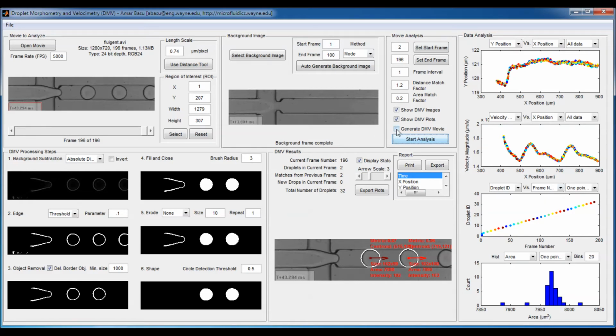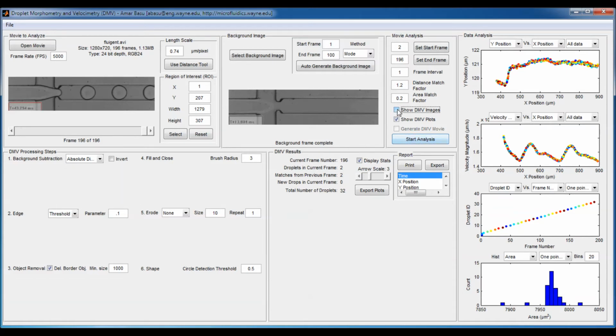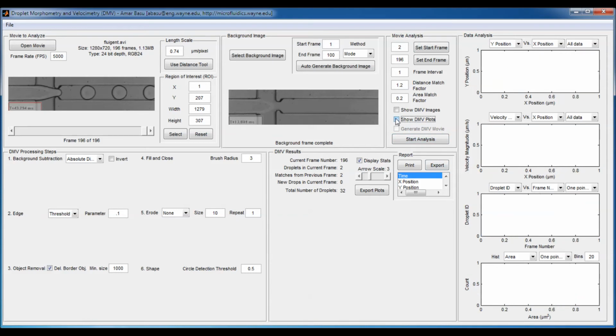The final option here is that if you want to generate a movie, you can click this option here. Now, in order to generate a movie, you do have to enable showing the DMV images. Let me just disable this for a second so you can see that by clicking this button, this will basically blank out this entire window here. And by clicking this DMV plots, you can basically remove that. And if you do the analysis without these options enabled, like let's try this again right now, you'll see that the analysis actually works much faster.